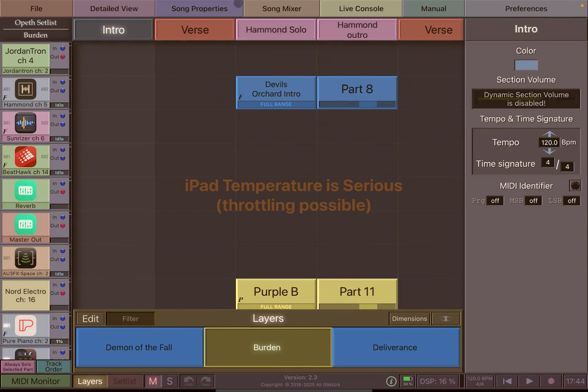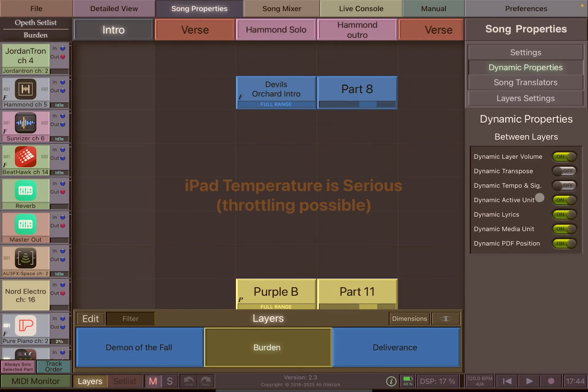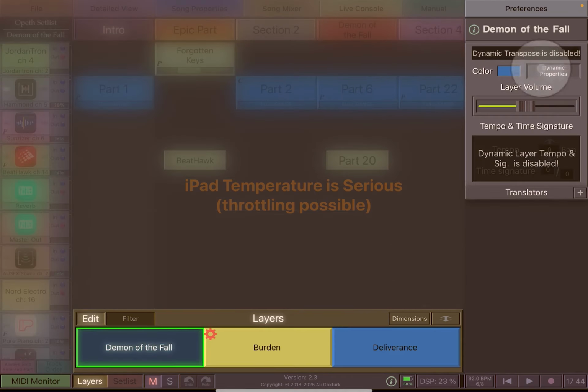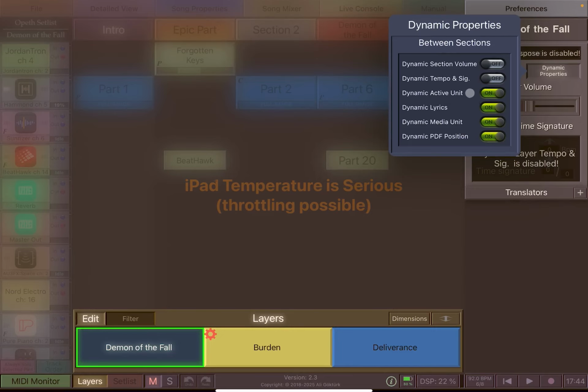If you go back here and look at the other dynamic properties, for example, dynamic active unit, dynamic lyrics, dynamic MIDI, all these dynamic properties related to dynamic live console, whether they should change between layers, is controlled here. And within each layer, we have the same options, whether these options should change within each section. Of course, this overrides the other one. So here's what I mean.